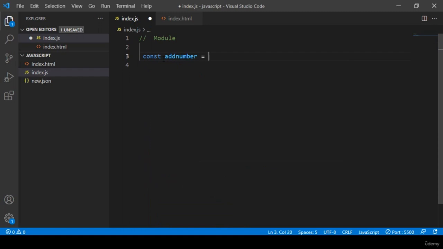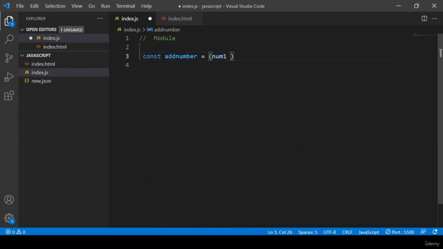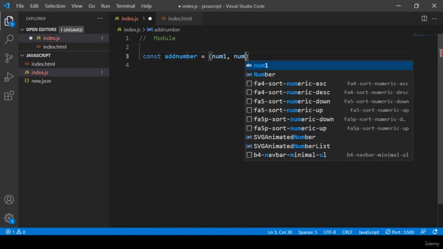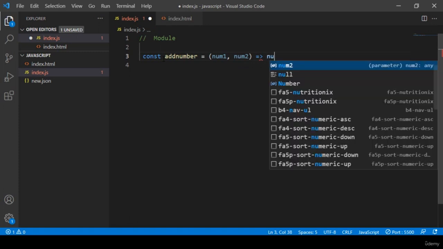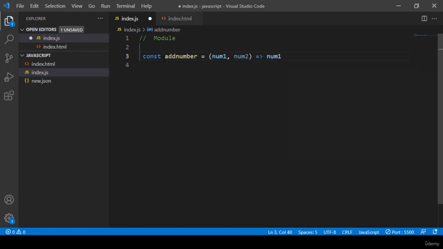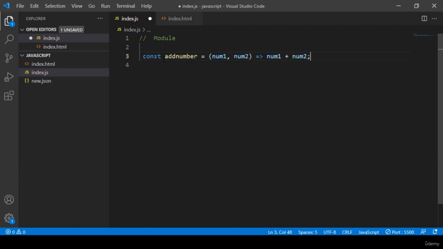Here I want to declare two parameters. One is number1, and another one is number2. Perfect. And then there is our arrow function. Into this function area, I want to declare that both of these numbers will be added: number1 plus number2. That means it will add both of these numbers. I have already discussed these things with you.